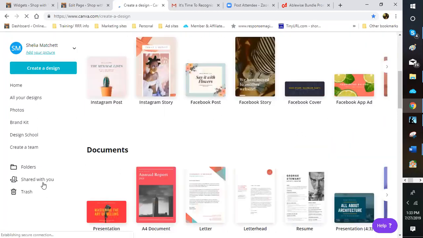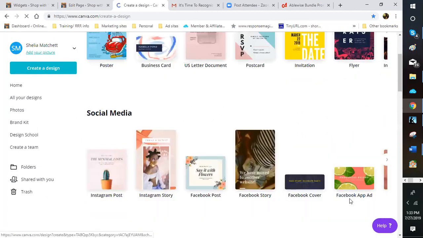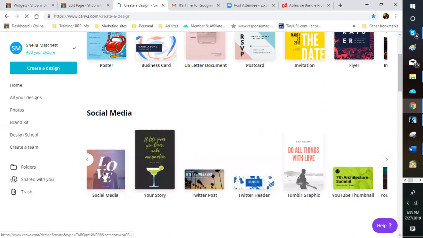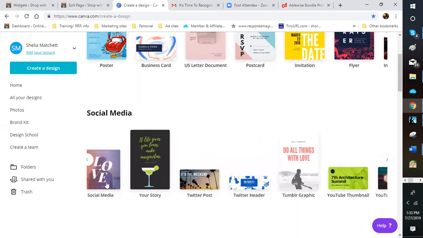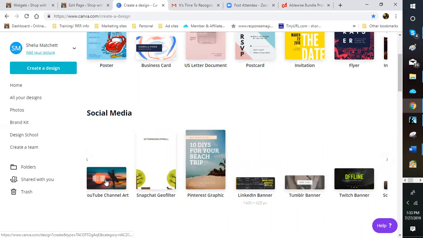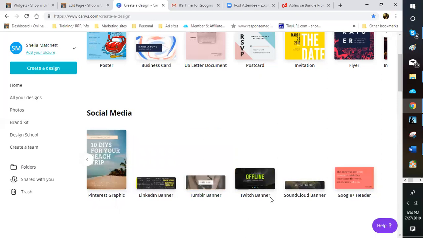Then it will ask you, okay, you have the option. Are you doing an Instagram post? Are you doing a story? Are you doing a Facebook post, story, cover sheet? If you want to change your cover on your Facebook, you can go here. It has Twitter, header, Tumblr. You can do a YouTube thumbnail. You have Pinterest, Snapchat. So it has all your social medias that you can put your pictures in, and it will fit their parameters. You don't have to worry about it saying you can't use it or this doesn't work.